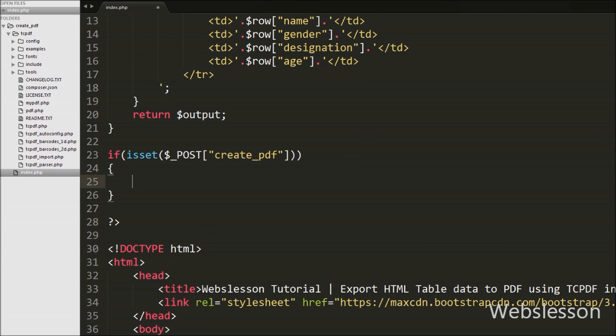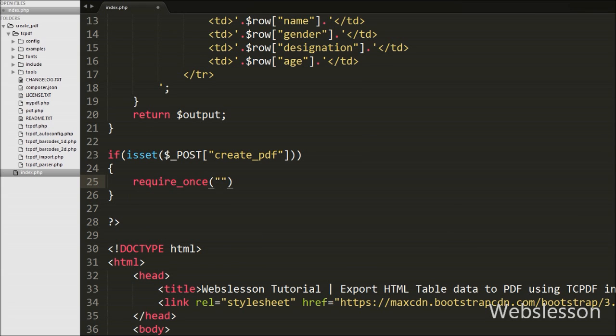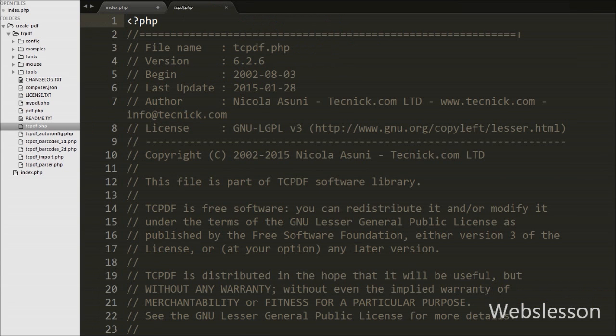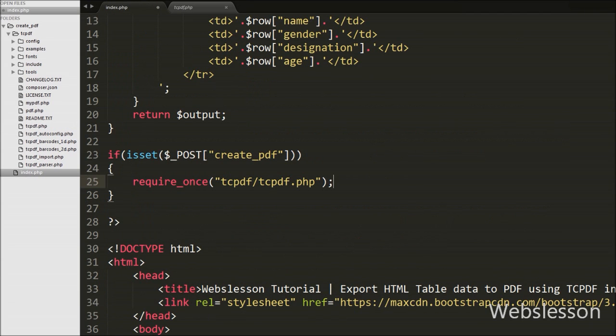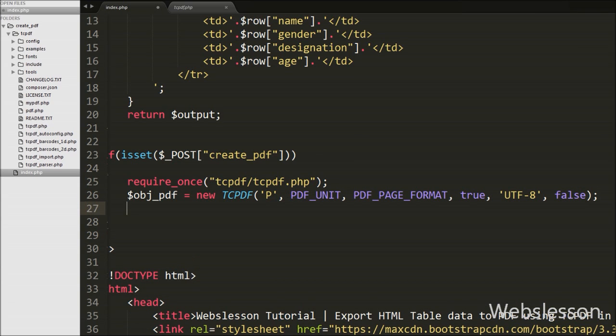In this block, first we want to include the TCPDF class library into our code. So for this we have written the require_once function with one argument, and in this argument we have written tcpdf, which is the folder name, and /tcpdf.php, which is the main file of this TCPDF class library. This way we can include the TCPDF class library into our PHP code. Then after that we want to create an object of this TCPDF class. So for this we have written $object_pdf equal to new TCPDF with this argument. This will create a new PDF document.